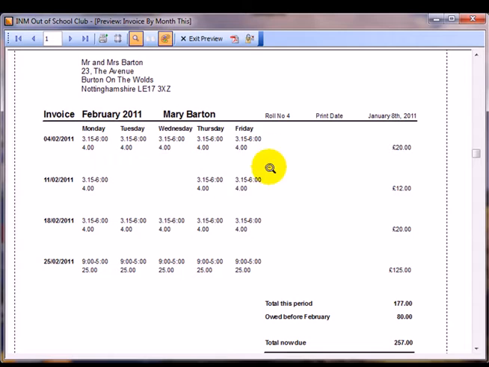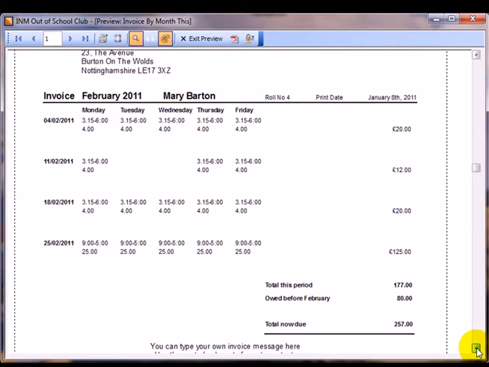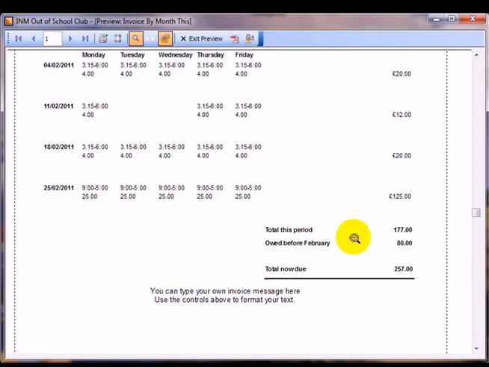It's quite clear now, look, there's the 4th, which is a normal week. There's the 11th, only being charged for 3 days. On the 18th it's £4 a day, but weekend the 25th, look, we're charging £25 a day. The invoice is all worked out for us, the total. It's also picked up anything that was outstanding prior to this period, with a grand total showing at the bottom, and your invoice message would be here.